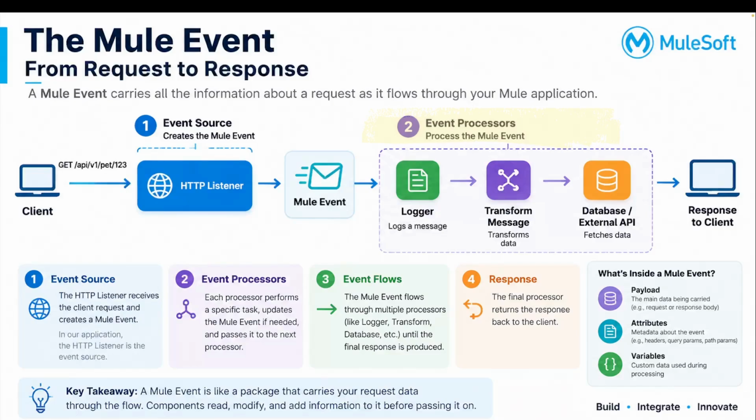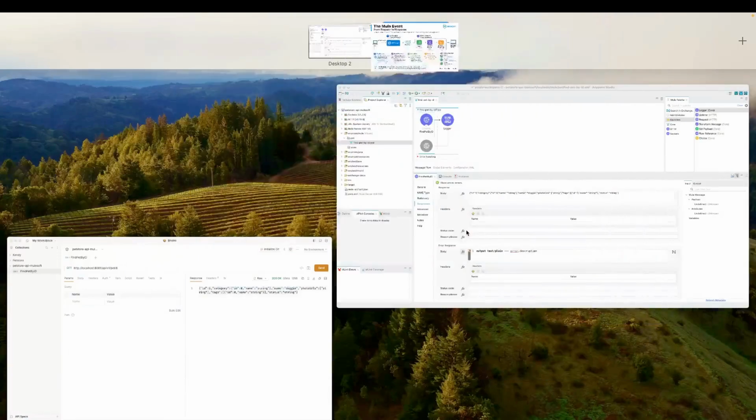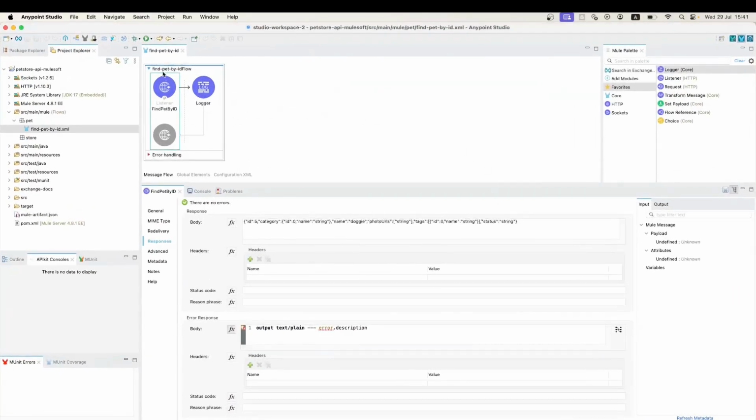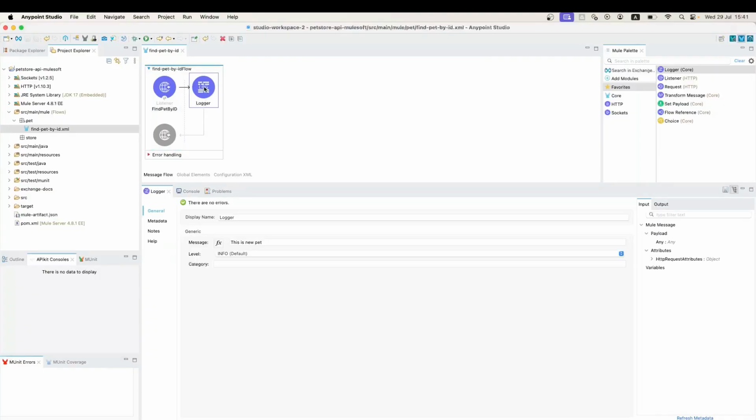In our current flow, the listener creates the Mule event. So this is our listener. The listener creates the Mule event. The logger processes it by writing a message to the console. And finally, the response is returned to the client. So in this case, we have only one event processor. That's the logger, right?